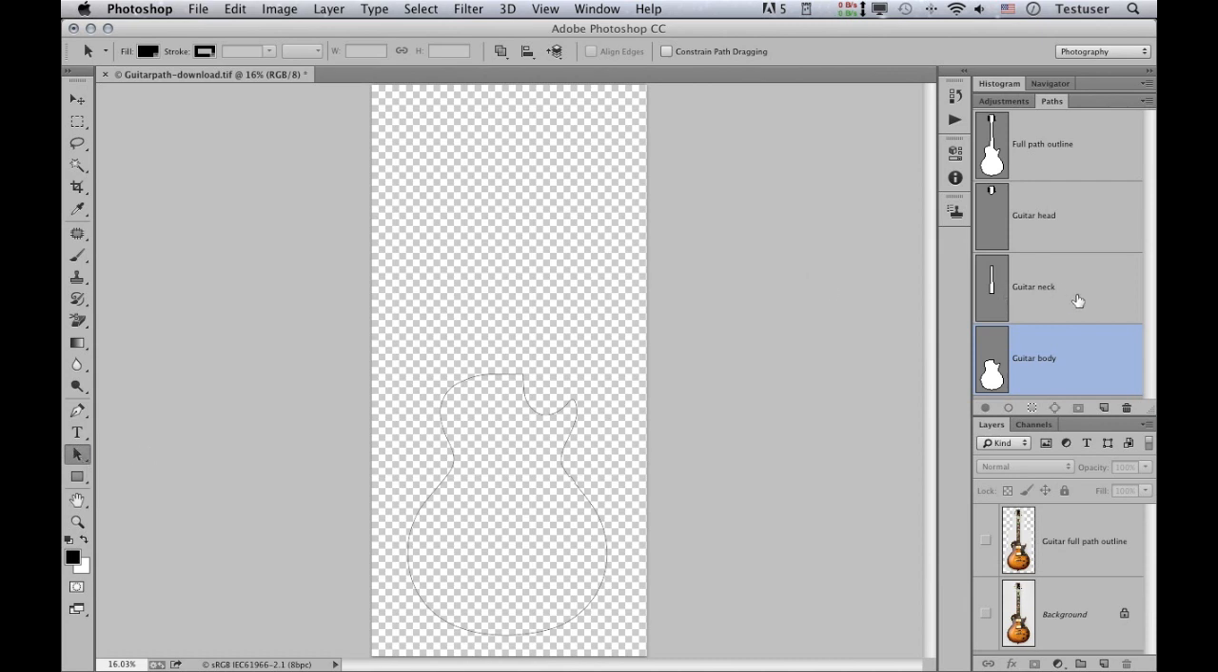Now, what is new in Photoshop CC is the ability to multi-select more than one path. If I use the Shift key and click up here, this selects all three paths in between in the paths panel, and you can see in the image that all three pen paths are now being selected. That creates a contiguous selection. If I want to create a discontiguous selection, I start by selecting the guitar body and hold down the Command key on the Mac or the Control key on the PC and then click up here, and then I only select those two pen paths, the guitar head and the guitar body.